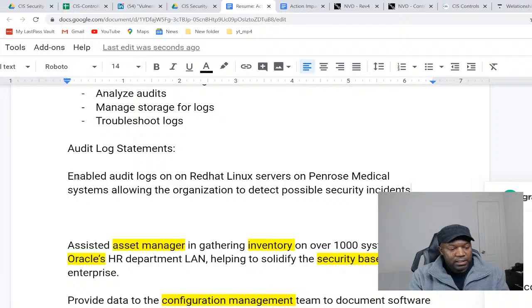All right, now look at this. We've got our action, here's what we did. It's security related, and we found that via CIS Security Controls. Then the impact: it allowed the organization to detect possible security incidents. Now let's focus on the keywords.